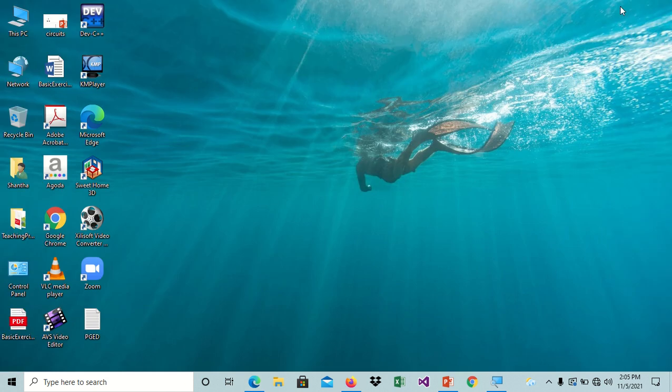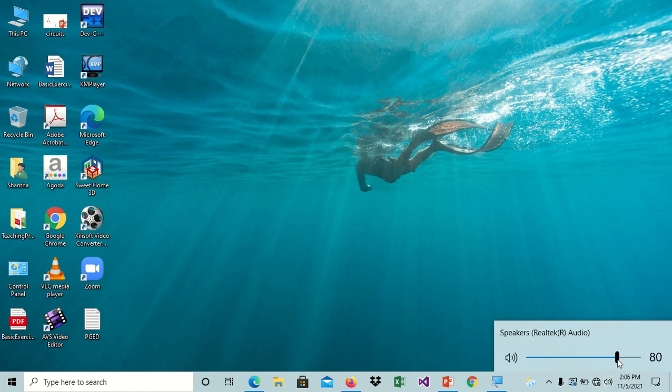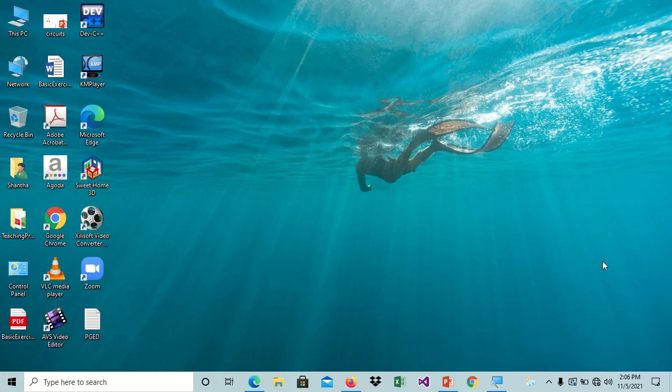So what is the system tray? In the right hand bottom corner, you can find this system tray. So this is called system tray. As I said earlier, in here there are a number of icons. So you can have this network icon, and then this sound icon. From here you can increase and decrease sound level.